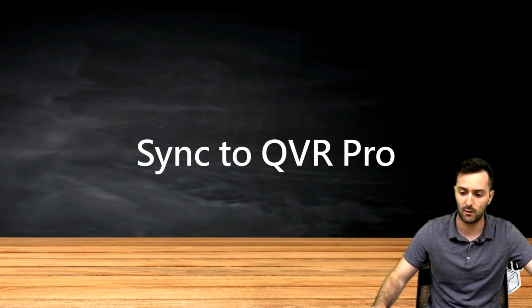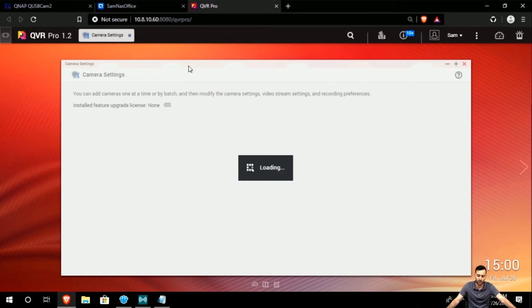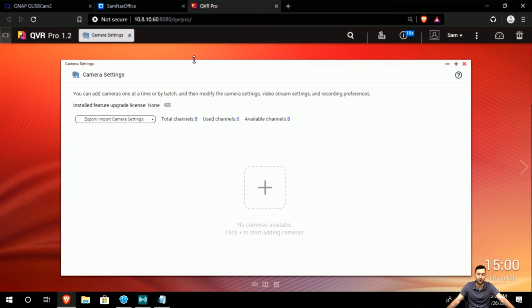Alright, so we see the camera settings, and we try to get the camera from the QUSBCam, and we can integrate it with other IP cameras that we have been using in the QVR Pro. We can have this whole range of camera systems integrated in the QVR Pro, have access from one place, and manage different places from a central point in the QVR Pro client. Alright, so in the camera settings, we start adding cameras.